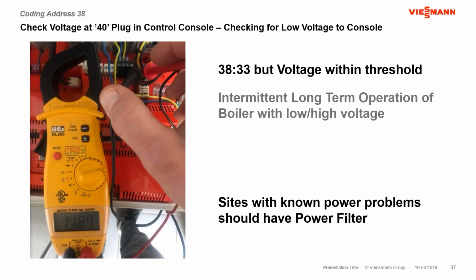But if you have good power, it could be an intermittent problem. So there could be some points in time where you got intermittent issues with low power, and brownouts, etc. over time have an impact on your printed circuit boards, and over time that would wear the control enough that you'd have to at that point replace the control console. So if the voltage is good there, and you know that that site has good power, then the only option you have is to replace the control console.